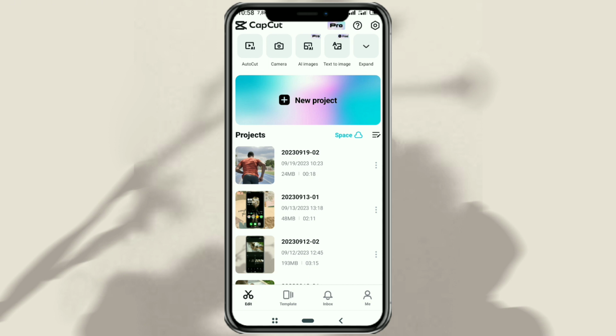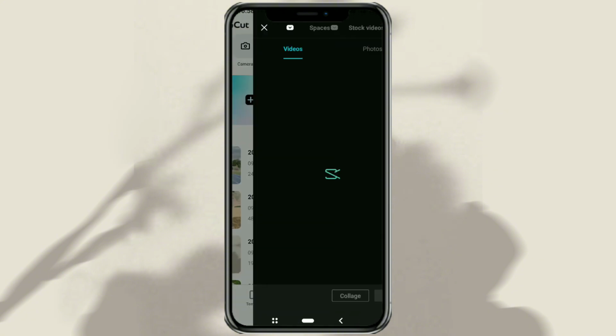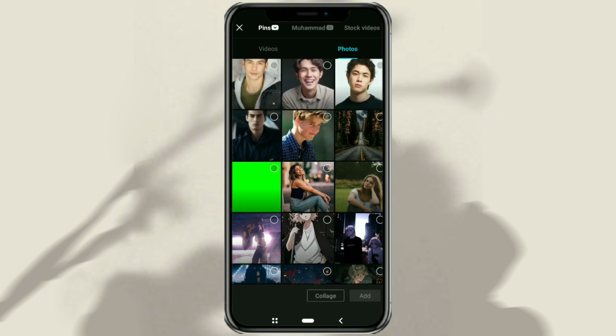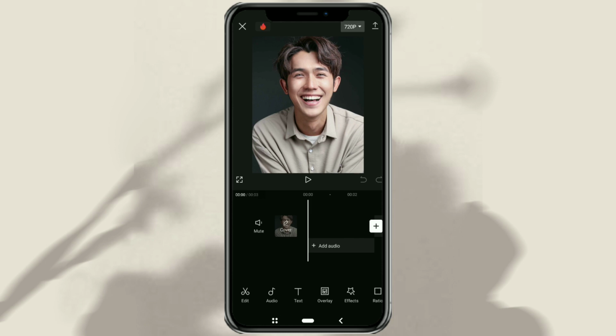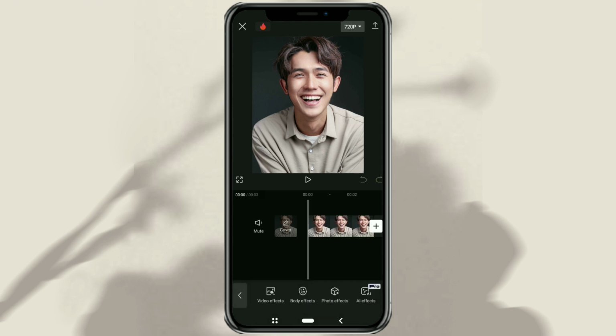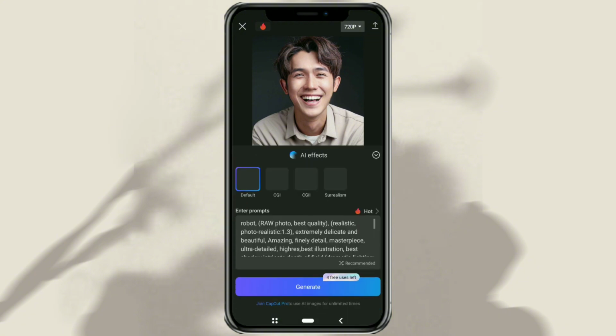After making sure your CapCut app is the latest version, now create a new project, then add a photo of you to it. Next, open the Effects menu and select the AI Effects feature. To try this feature for free, you are only given 6 tries. Here, there are 4 types of AI effects provided by CapCut, so choose one of them.